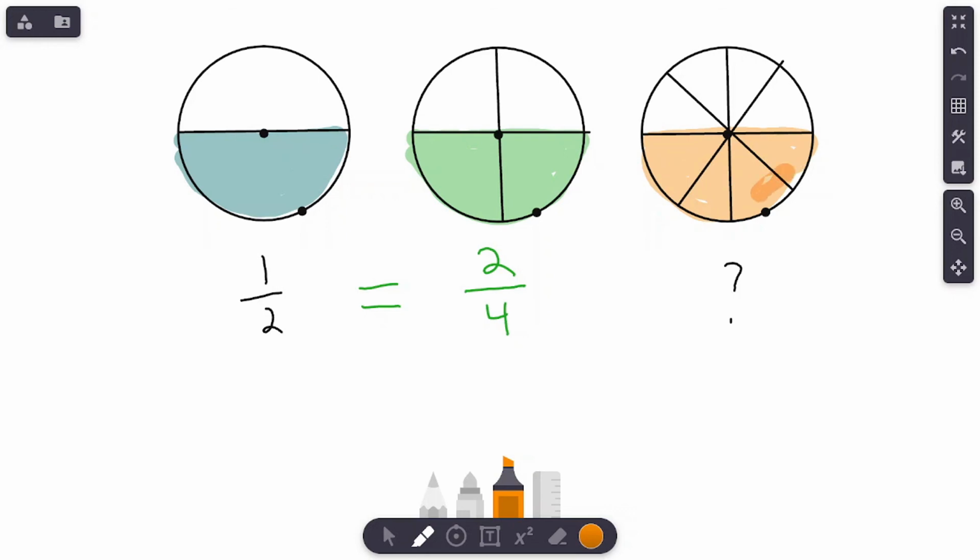All right, how many pieces are there total? I see 1, 2, 3, 4, 5, 6, 7, 8. So there's 8 pieces total. And how many of them are colored in orange? Well, 1, 2, 3, 4. 4 of them are colored in orange. Here we go. Let's see if we can do the math for all 3 of these and prove that they are equivalent fractions.